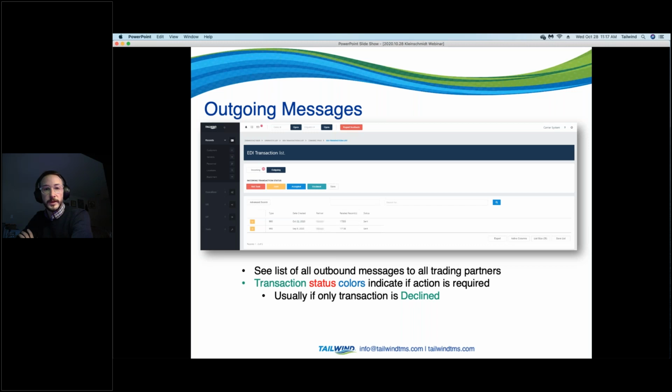If we click into the outgoing tab, you'll see that it's shown here. And again, you'll be able to check the status to see whether or not it's been sent. Not sent basically means that it's been queued to be pulled into the Kleinschmidt system. Sent means that it's been received by Kleinschmidt. Accepted means that it was accepted by your trading partner. And then declined means that there was an issue with the data and it would need to be resent at some point.